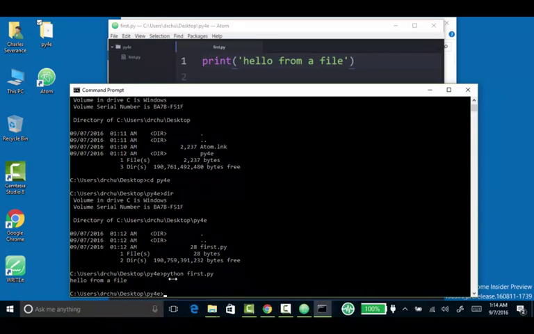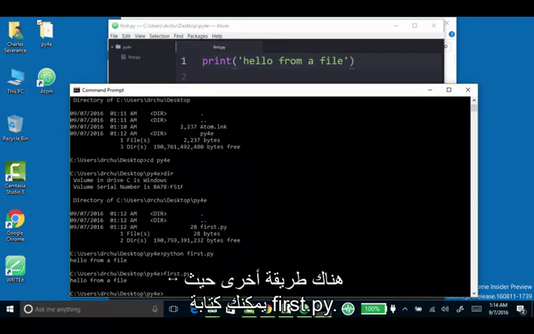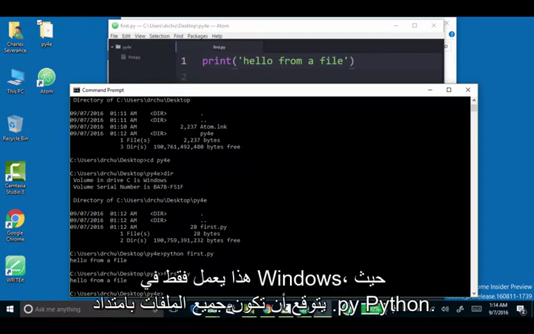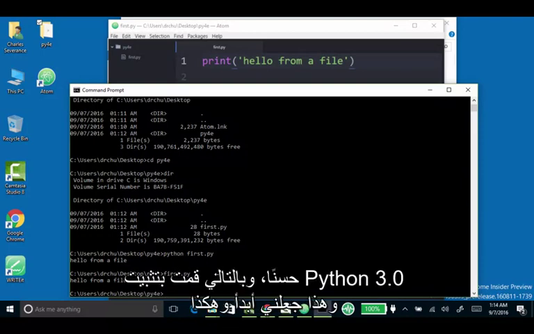Okay? Another way you can do this is you can type first.py. And that's because this file association has happened in Windows. This doesn't work in Macintosh. This only works in Windows. That all files with .py are expected to be Python, and it knows the Python interpreter where to run it. Okay? And so I've got Python 3 installed, and that gets me started.